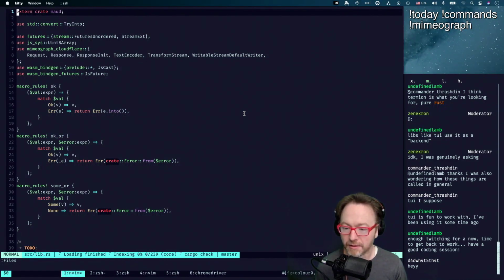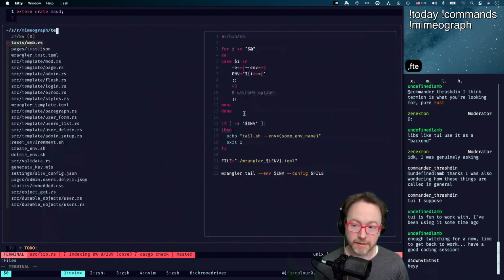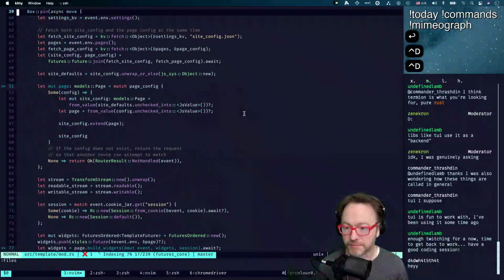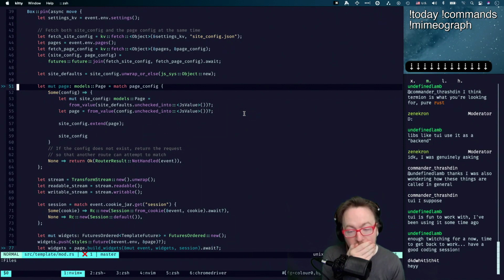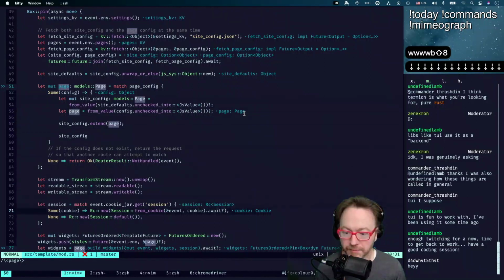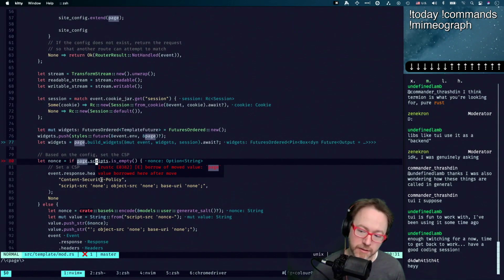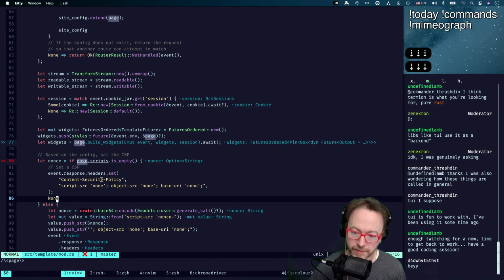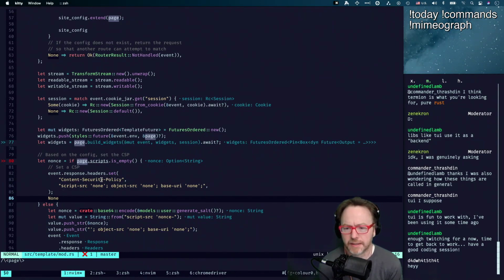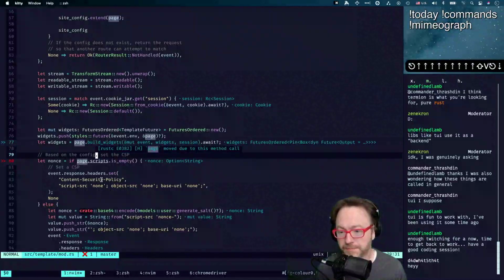All right. We were in templates mod, page here. So we get a page, right? Then later we build widgets, which consumes the page. And then after that, we get the script stuff. Is there a reason that we do this here? Could this be done before we consume the script?